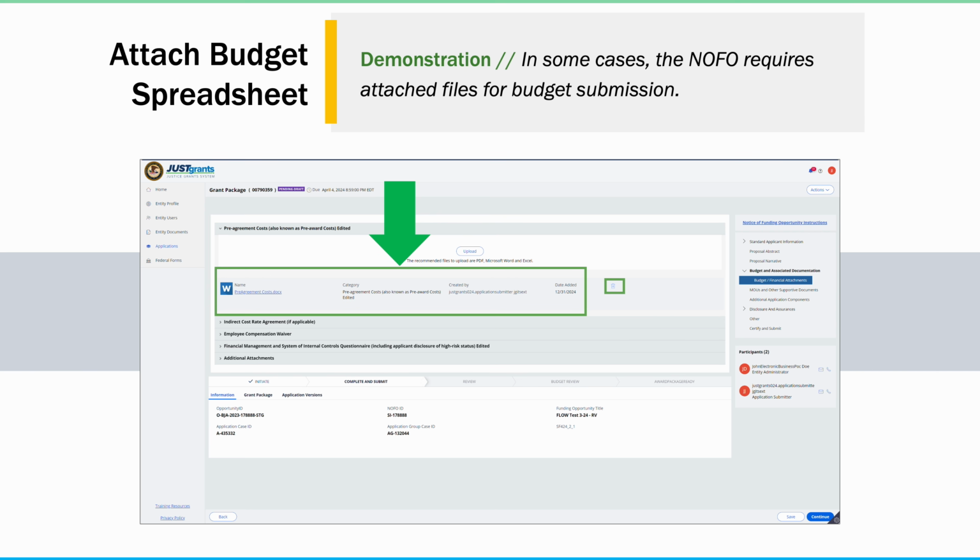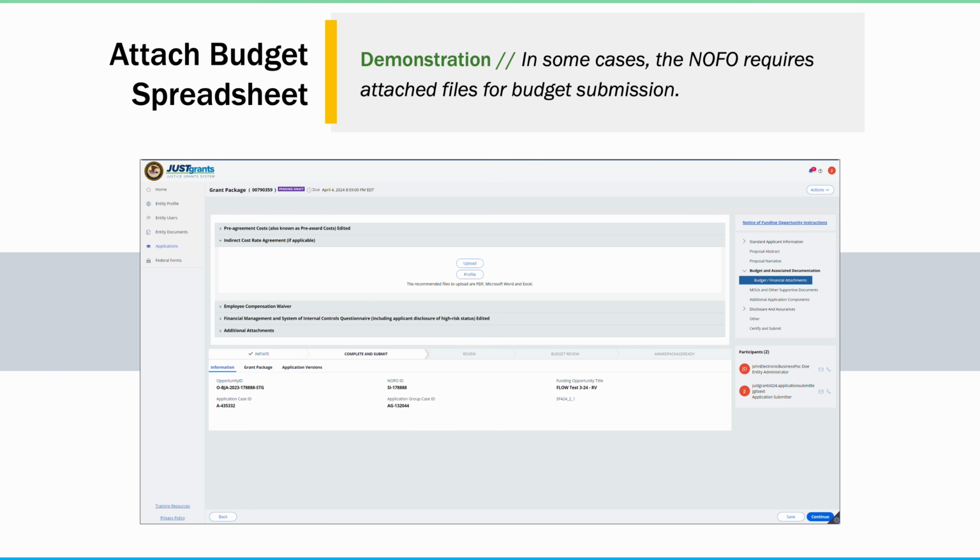Select the trash can icon if you need to delete a file. If you uploaded the wrong file, you need to delete the wrong one to upload the correct one. Continue uploading all budget and financial documentation in their respective sections as required by the NOFO.